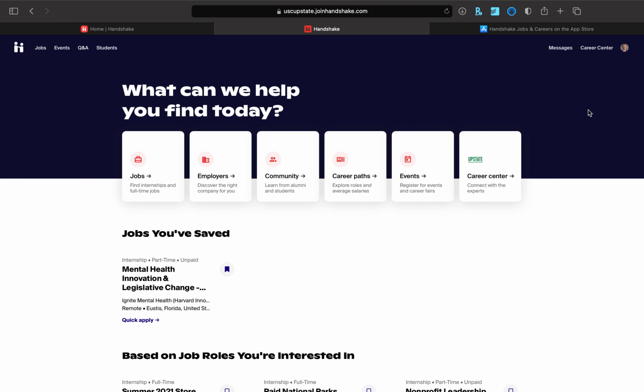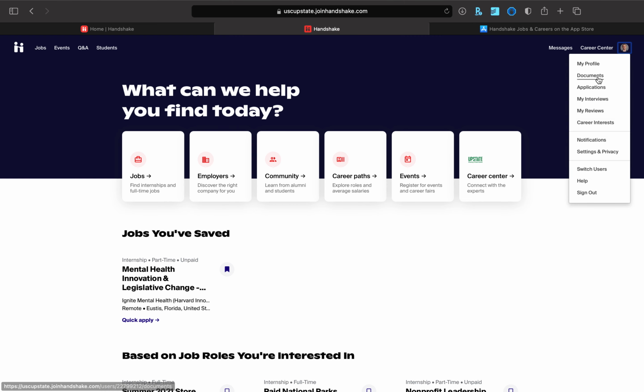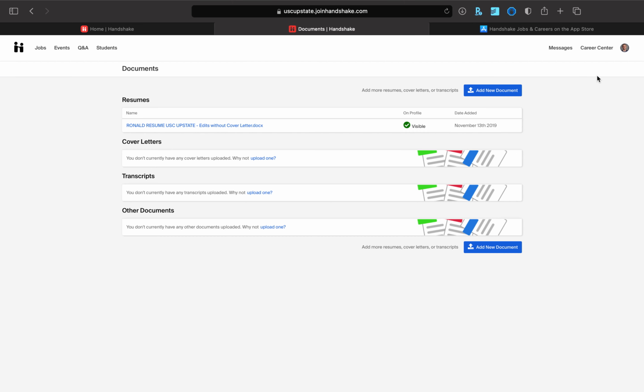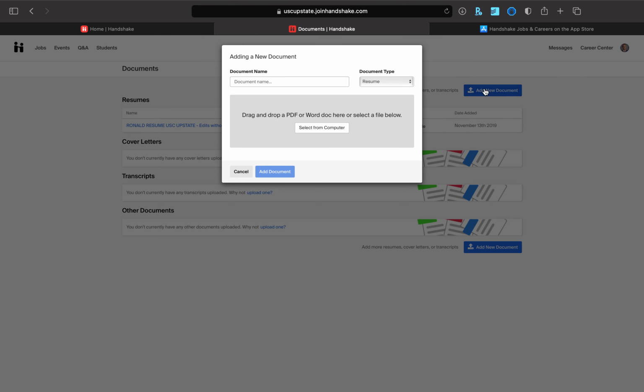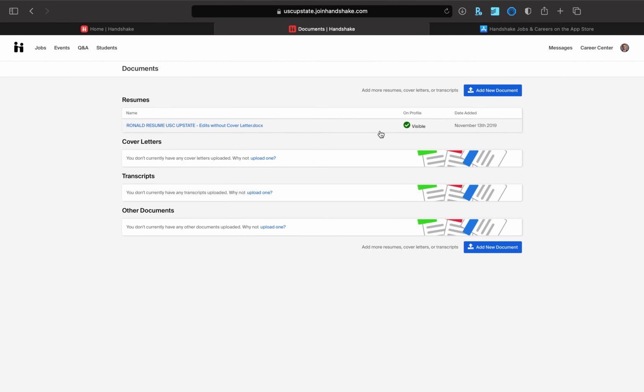Now, the first thing that I'm going to want to do when I create an account is go over here to my profile. I'm going to want to upload a document, specifically a resume. So we're just going to click this Add New Document button, find it on our computer, click the Upload button. Our resume is going to be here. That's going to be necessary to apply for any job or internship that we're interested in.